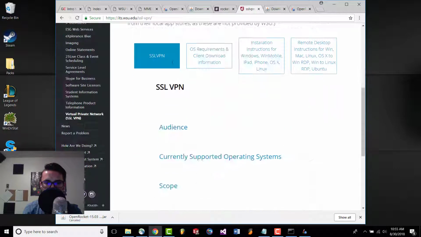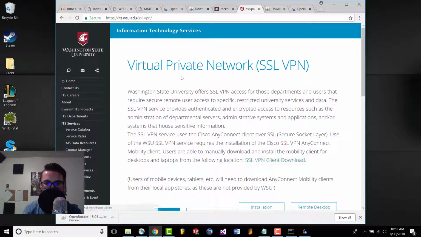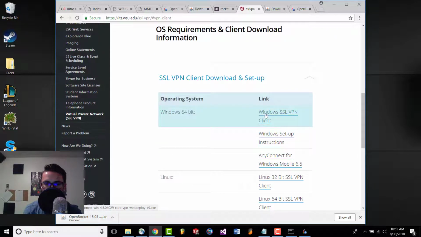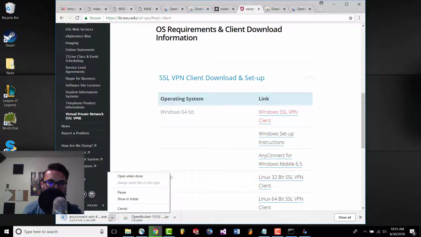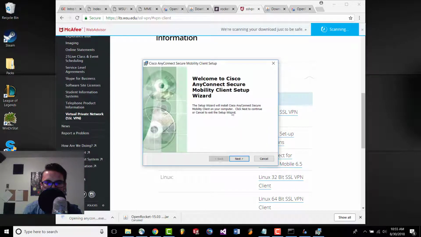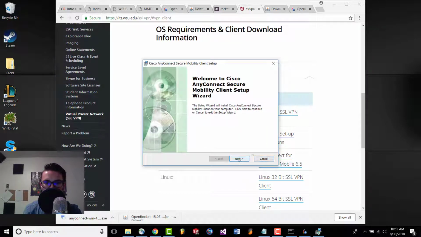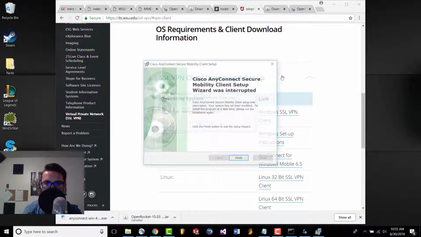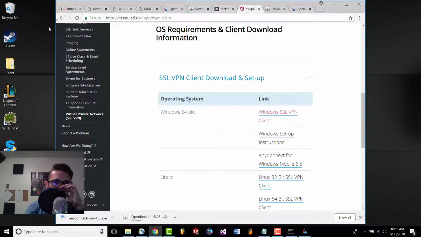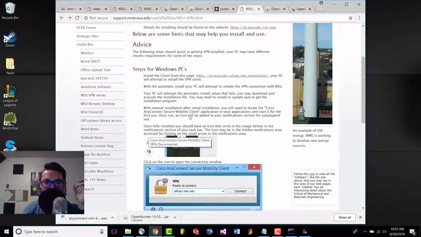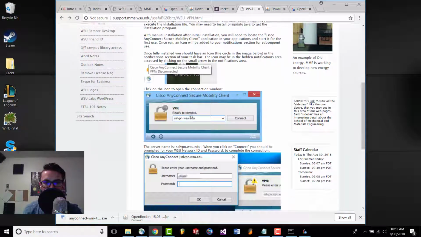And again, you'll want to follow the instructions. So SSL VPN client download. You want to download the SSL VPN client. So that will download. And then you just follow the installation process. And then you'll install the Cisco AnyConnect Secure Mobile Client. All right, so once you've done that, you'll want to navigate back. Again, very convoluted, I'm sorry. So yeah, you'll install that. Then you just follow these instructions.